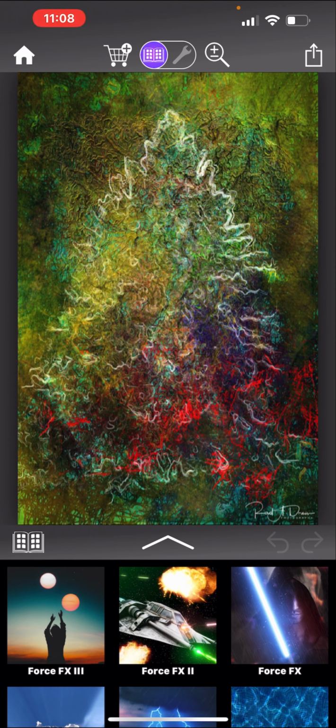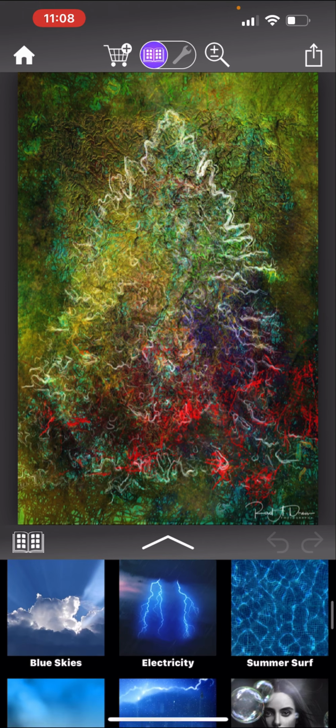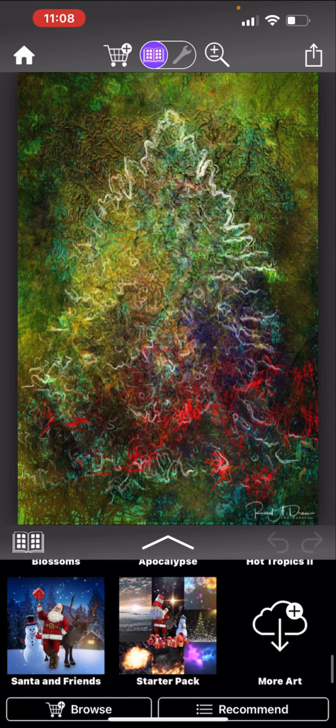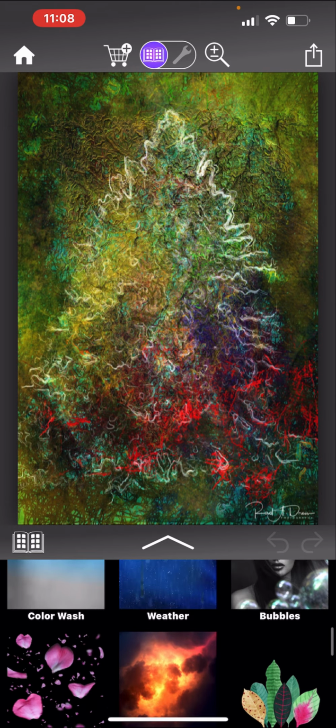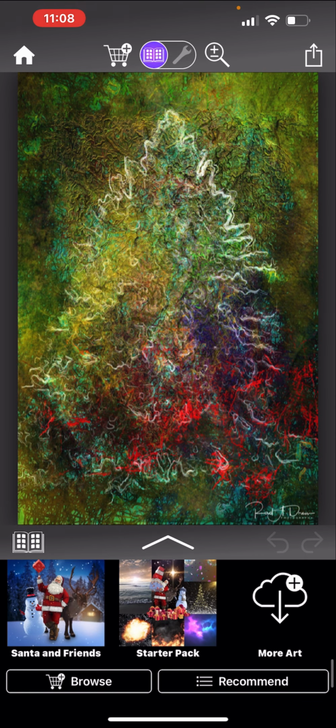The next icon you'll notice, there's a purple icon, looks like kind of an open book. That's the library of effects. So when you tap on that, down below, these are all the different effects that I've purchased. This one down here at the very bottom, it says starter pack. That's the one that comes with the free version, and it's what I've used today.